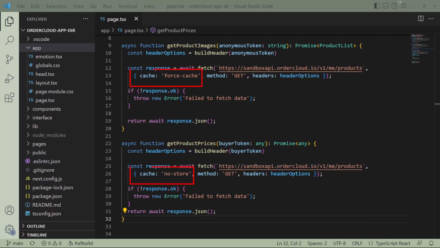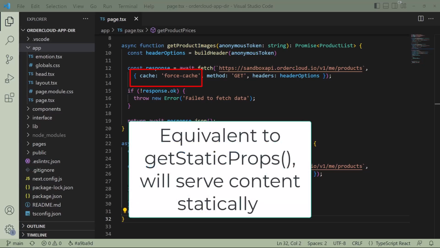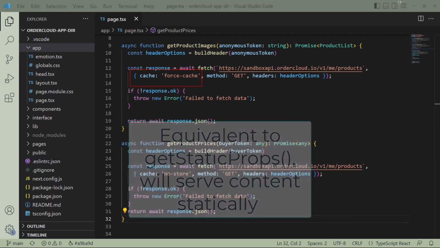And keep an eye on the cache property passed as an option to fetch. The cache property determines static or dynamic data. The top method, getProductImages, has force cache. And this is the equivalent of getStaticProps. Whatever you fetch in here is going to be cached and served statically. So pages that only have force cache are considered static pages.